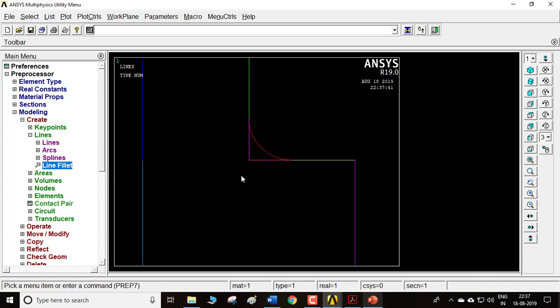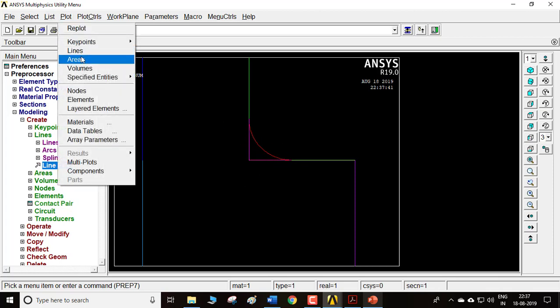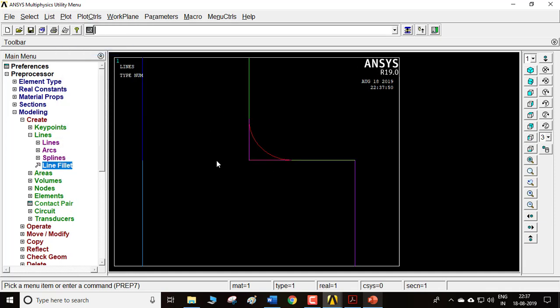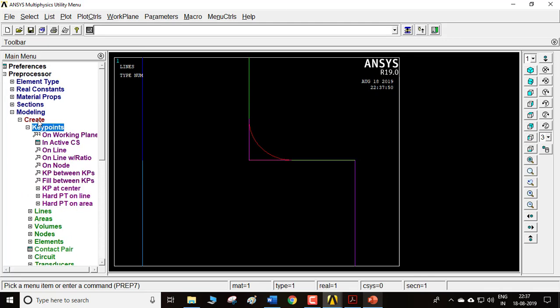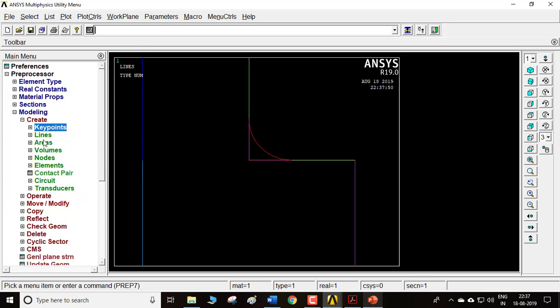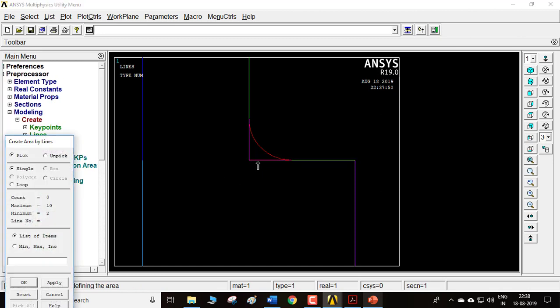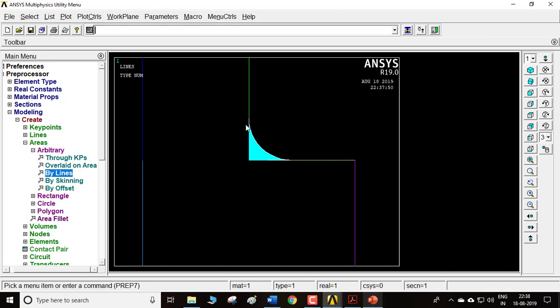I need this fillet in the form of an area. If I go for plot areas, I can't see this fillet. Only if I have plot lines, I can see the fillet. So I need to convert this line fillet to an area. In order to do that, go for create, areas, arbitrary, by lines. Click on the three lines that are joining the fillet, and click on OK. Now you can find the area of the fillet being created.